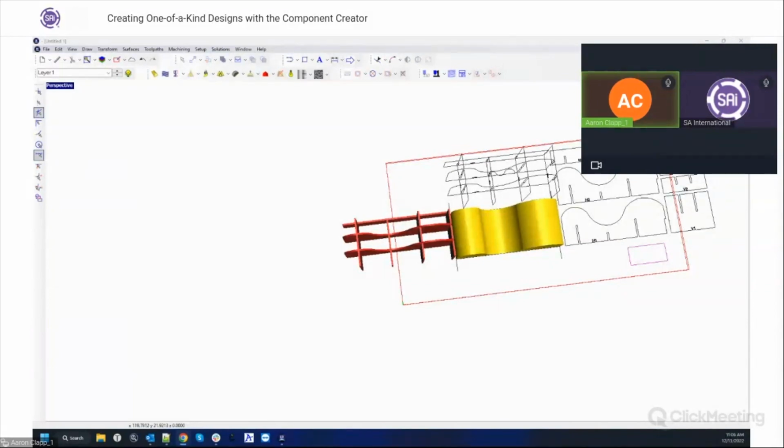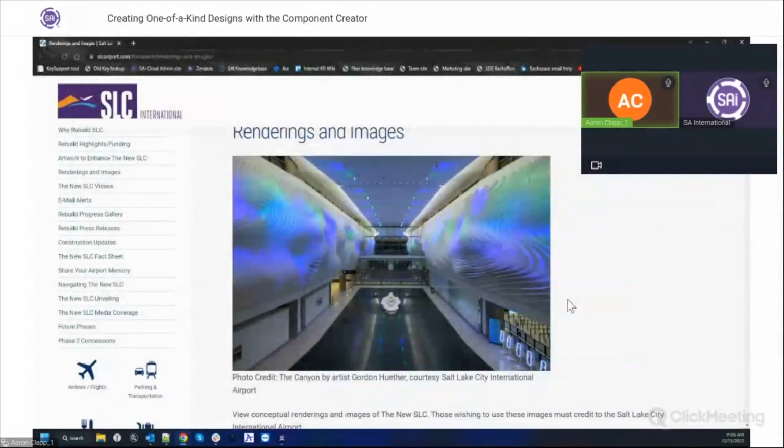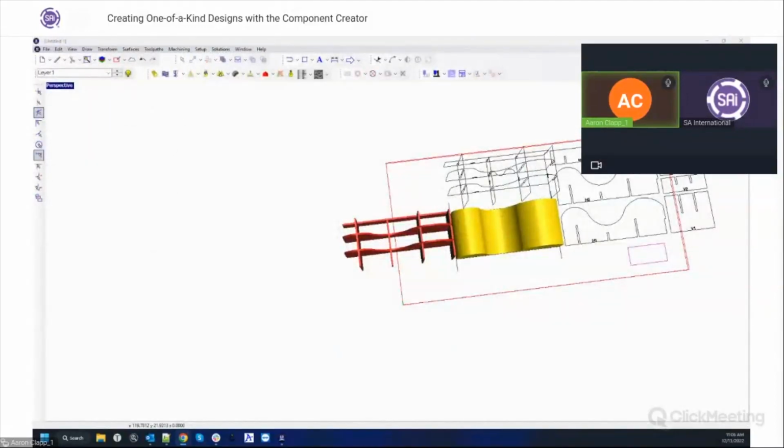Just to give you an idea, this would be large scale, but let me pull over an image so you can get an idea of what might be possible. This is the Salt Lake City International Airport. They did not create this with EnRoute, but these are all just vertical pieces, right? So the idea would be you could create some kind of a pattern similar to this. This might be hard to reproduce exactly, but the idea is that you could create wall patterns kind of like this. That would be an extreme example.